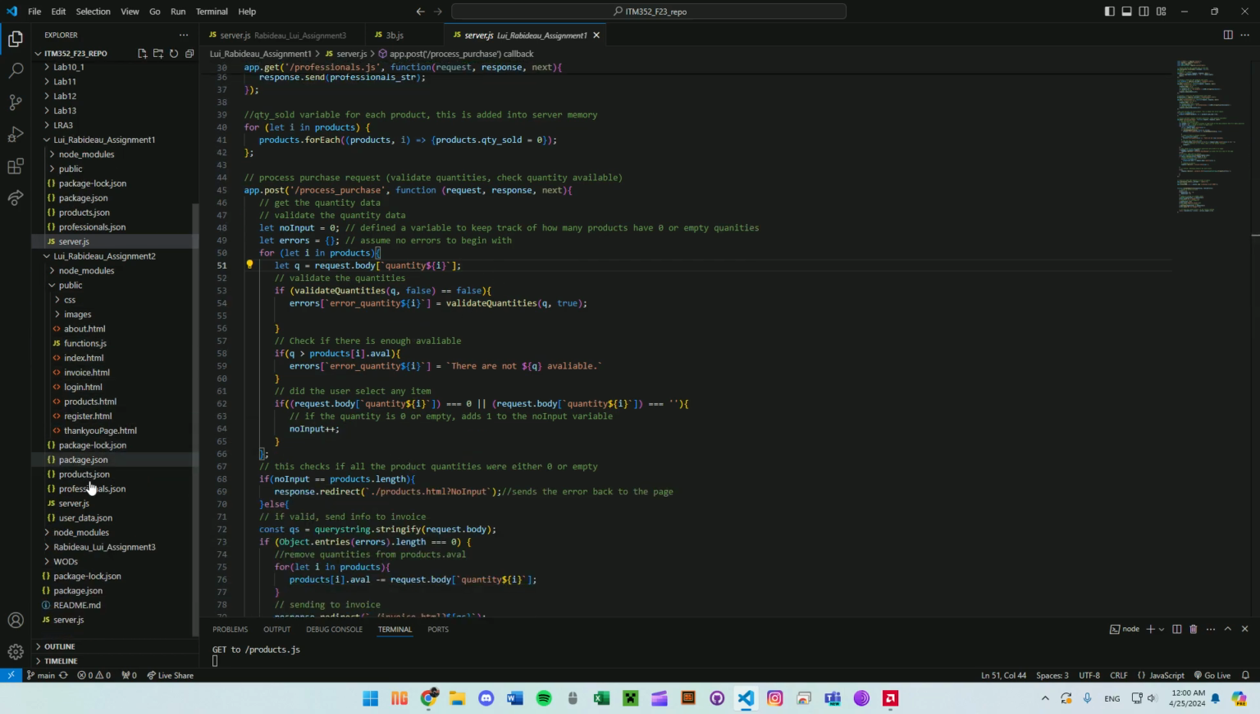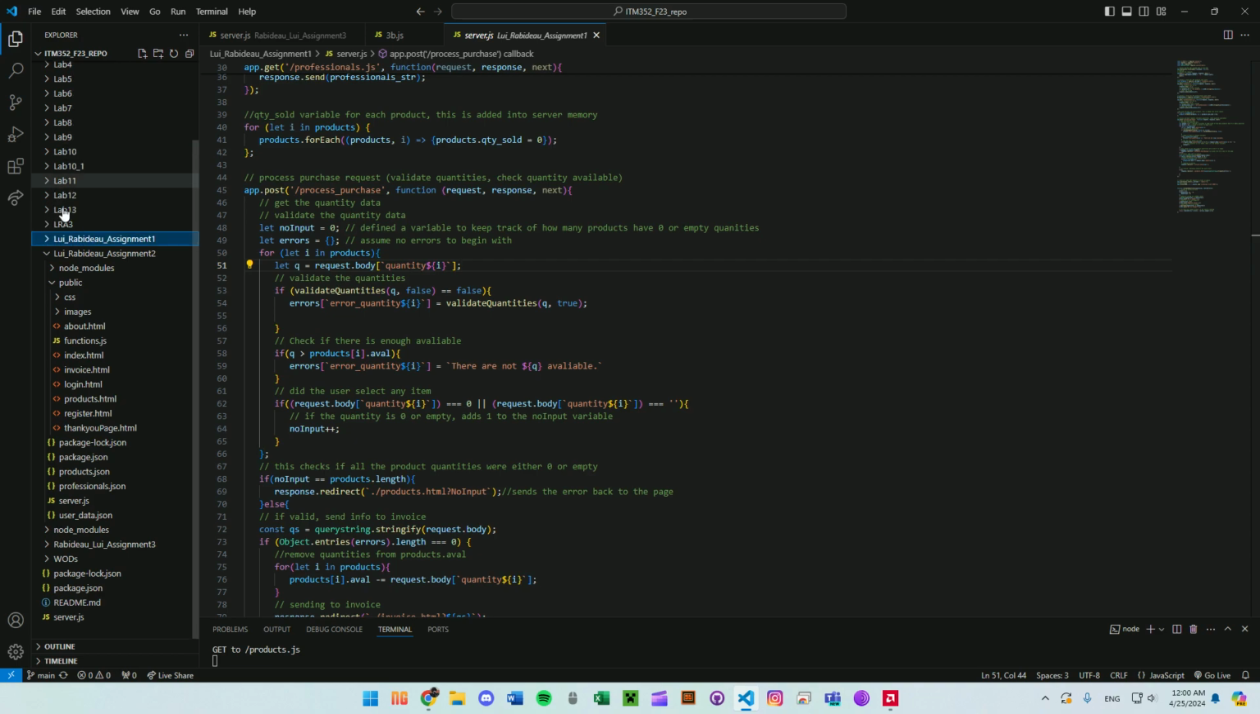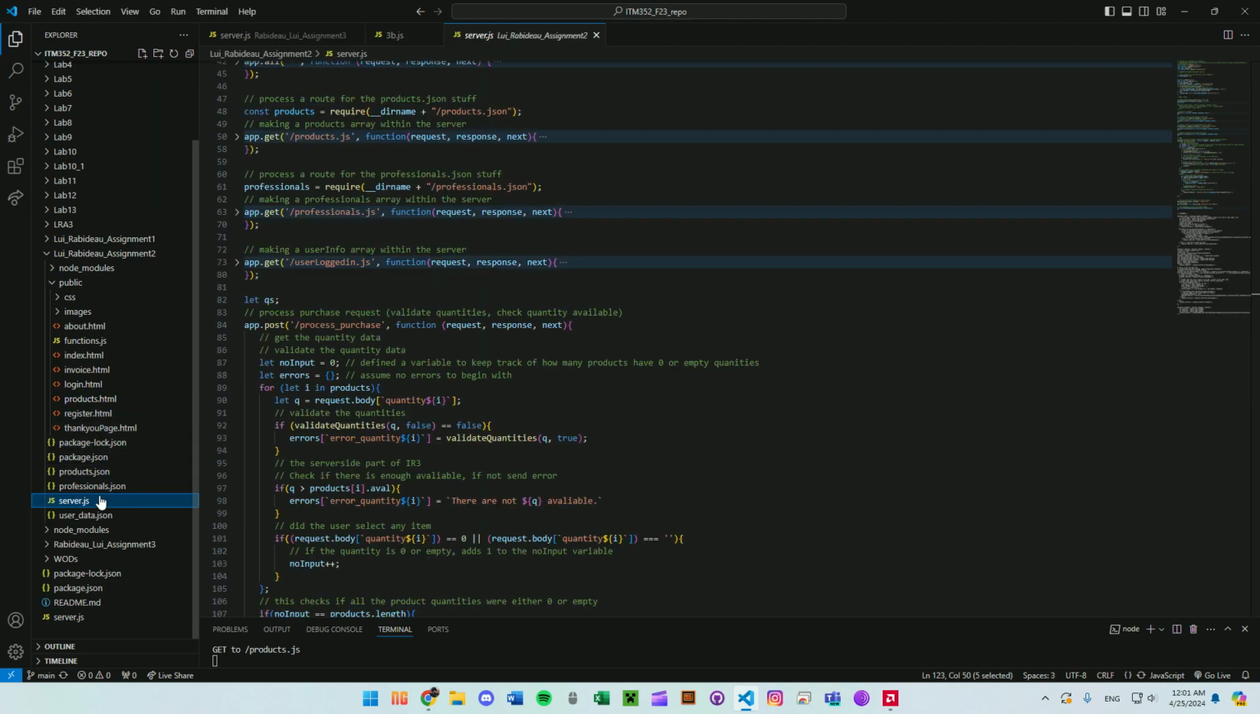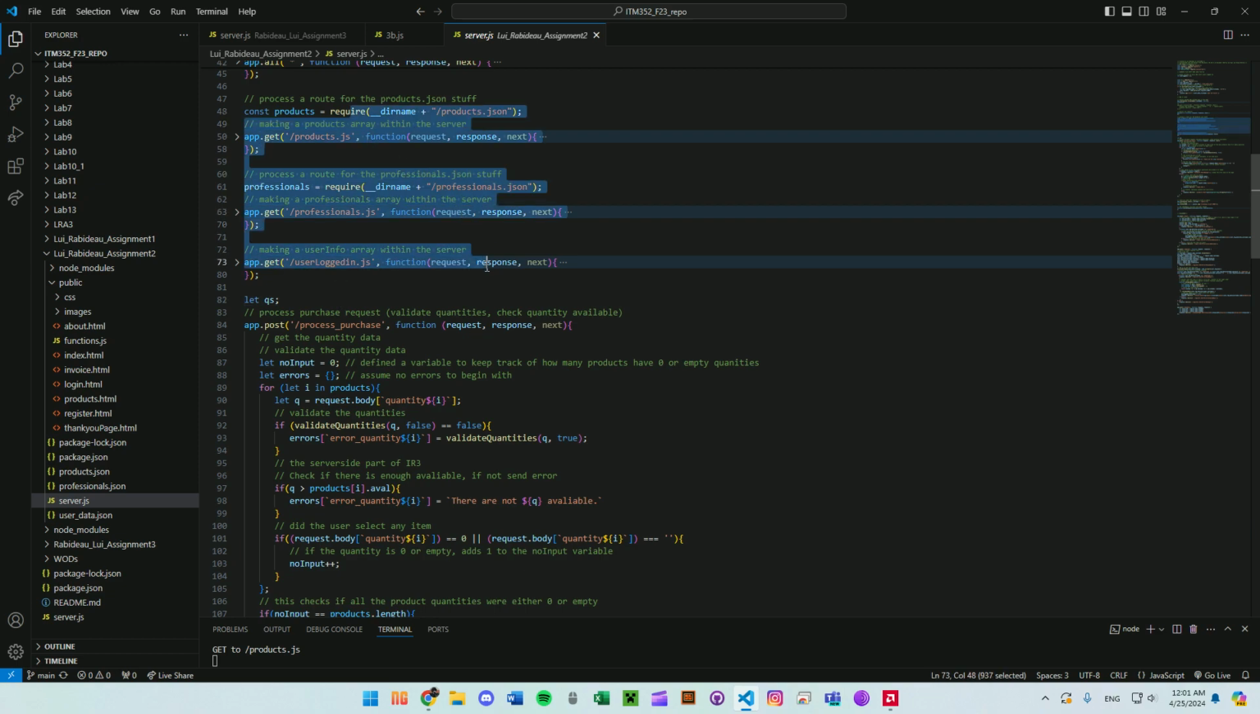There's probably better ways to do that, but in assignment 2 you need it defined. Well, you don't need it, there are other ways to do this, but you could have it defined outside of a function. Putting let QS on the server.js file outside of a function makes it global. So QS is available for all of these functions to use, because it's defined outside of a function. And that's what I did.